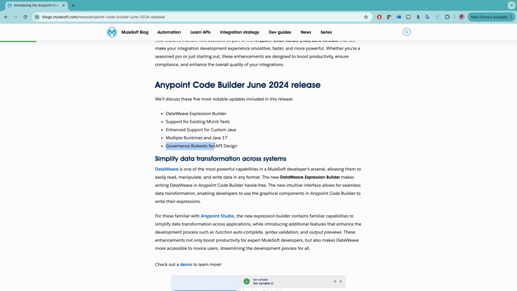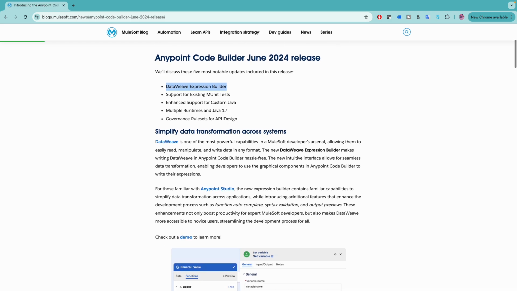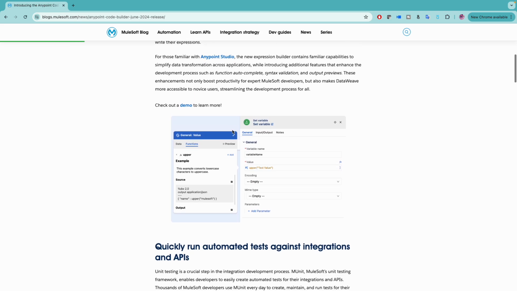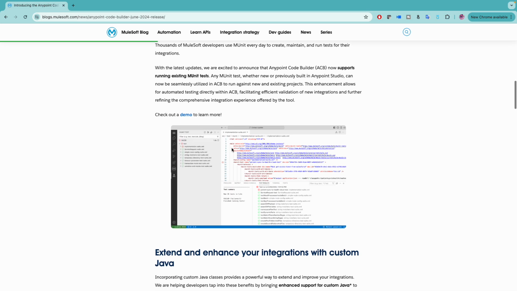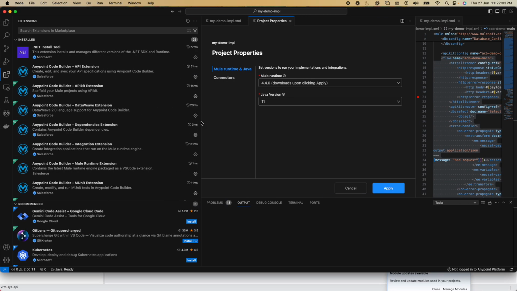Then there are some rule sets for API design that you can write, and data view expression builder, which is very important for us. And you can also write custom Java code. So please go through this documentation and see what has been included.